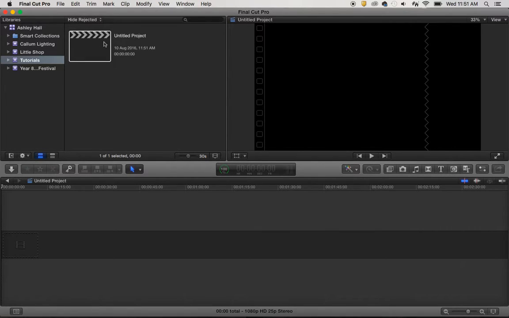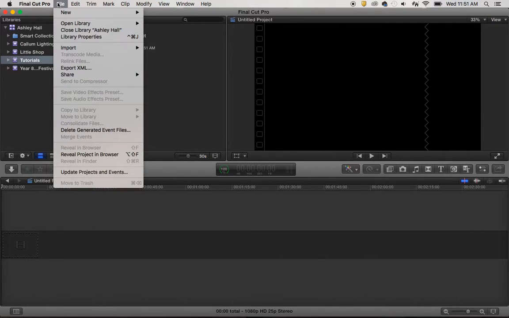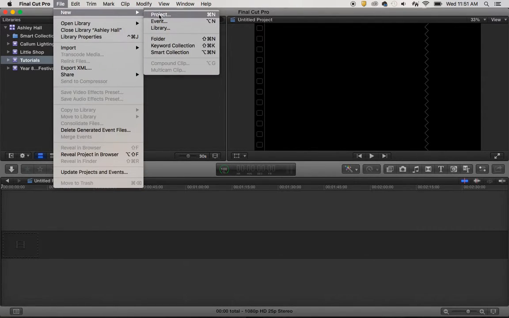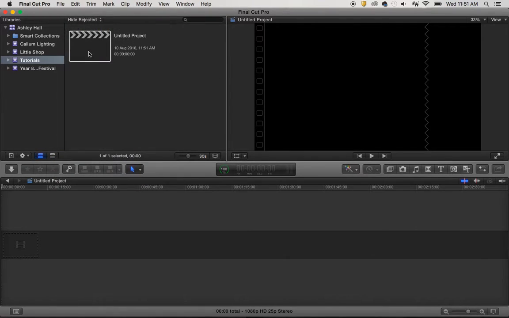And you can use multiple projects within the one event by just going File, New Project. So you can just create multiple timelines basically, which I tend to do if I'm working on a bigger film. I'll create a timeline, a separate one for each major scene, and work on them separately. And then I'll put everything together at the end, which can make life a little bit easier.